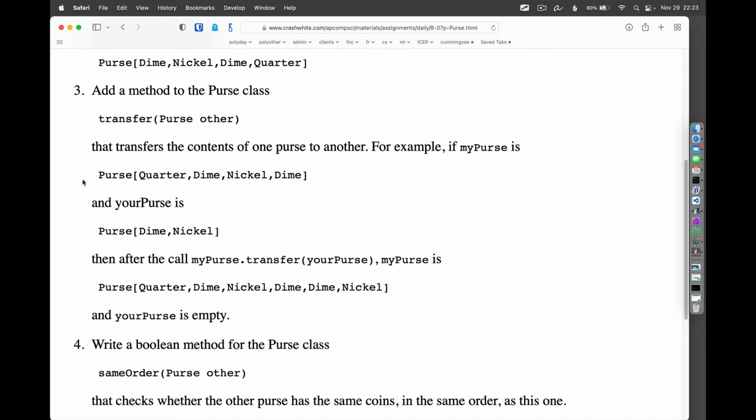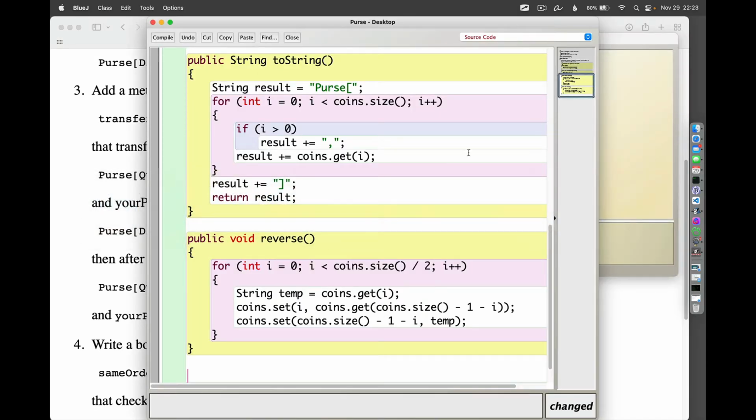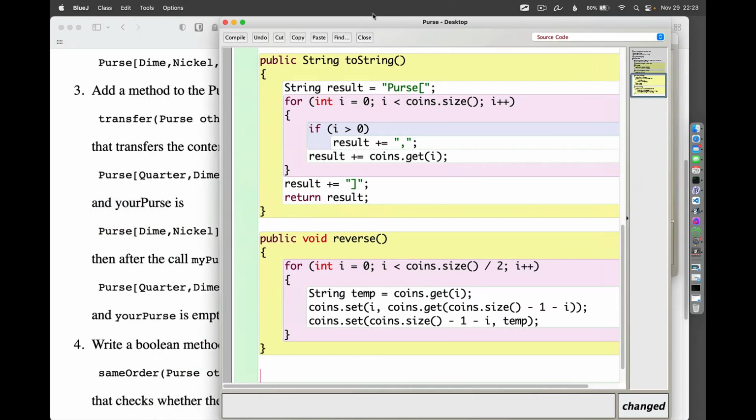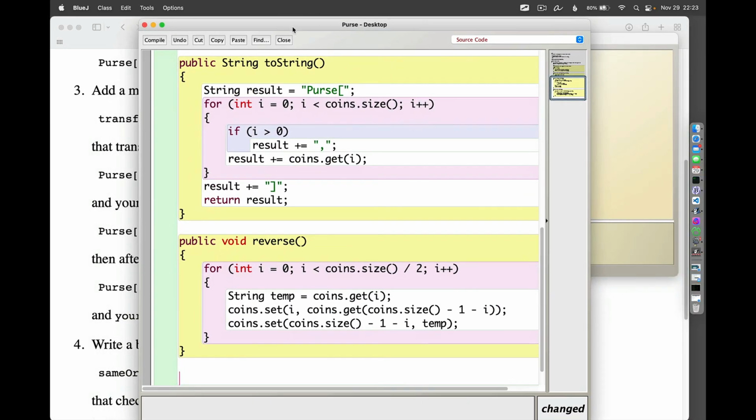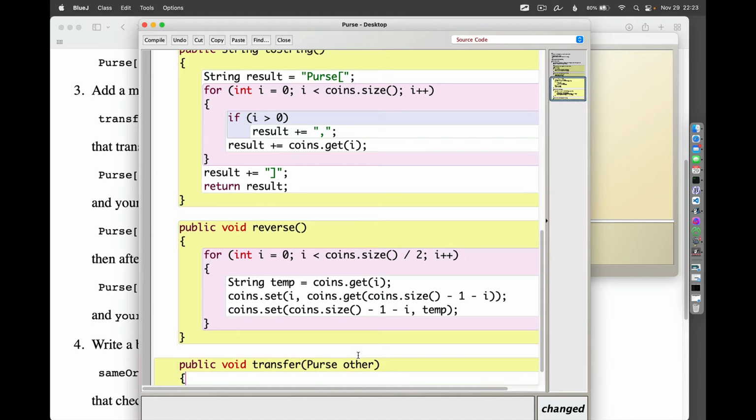This is a little bit unusual, interfering or interacting with another object's variables, especially when they're private. But if it's the same class, you can do that. You're allowed to do that. So let's figure out how to write this transfer method. Transfer from another purse. We're not going to be returning any values here, so this will be public void transfer. And we're getting this from another purse.